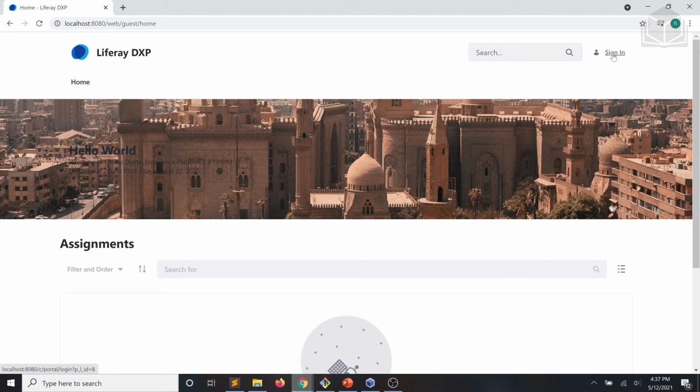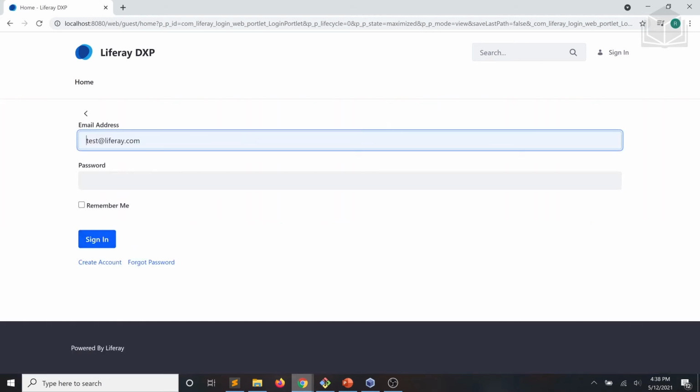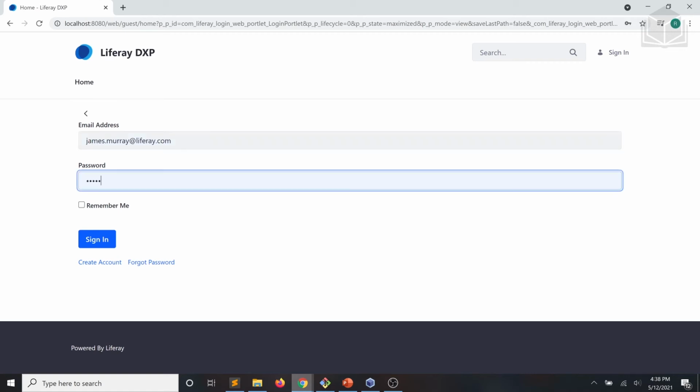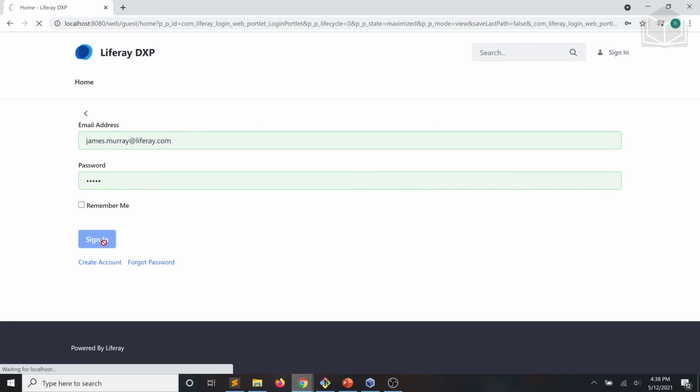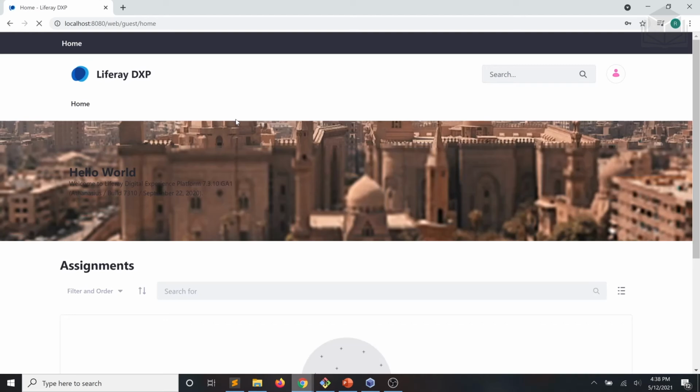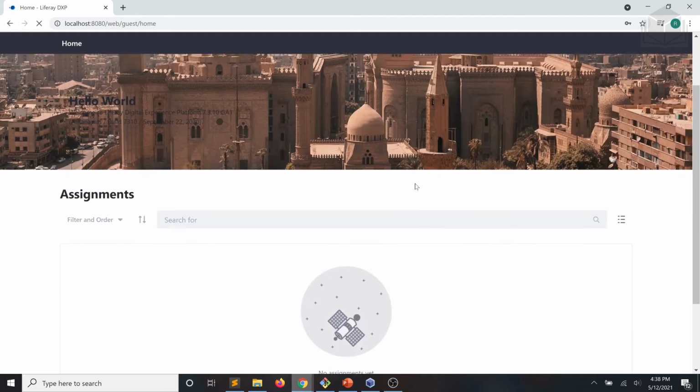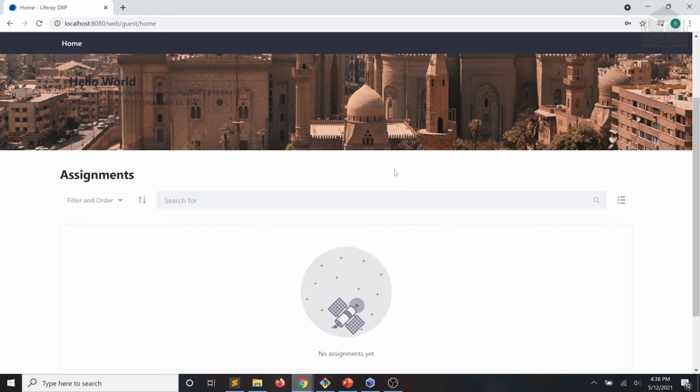So I'll sign in as a new user that I've created that just has the user role, James Murray. I'll sign in as him, James.Murray, and put in his password. And as you can see, with just the user role, James also does not have permission to add assignments.